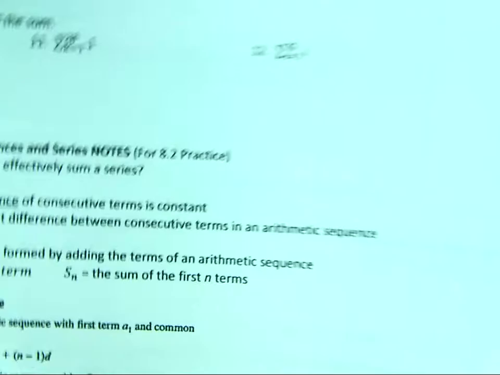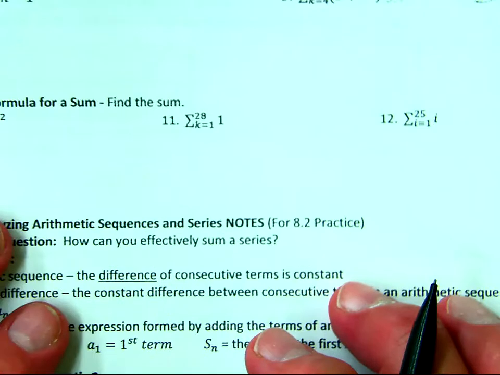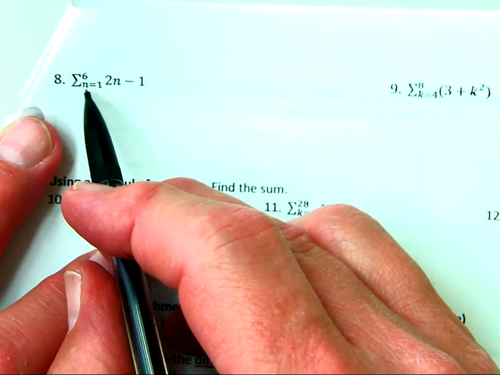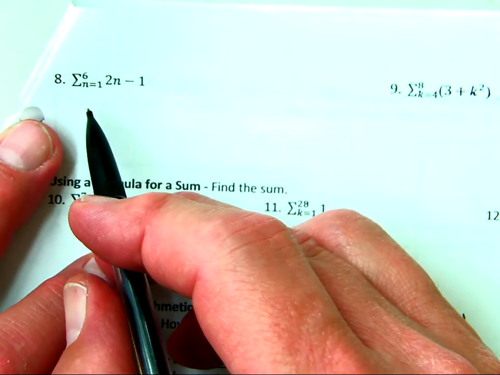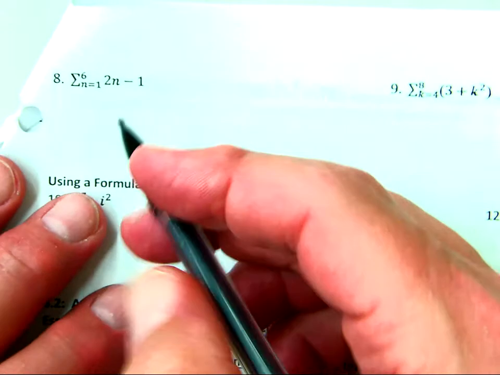Okay. The next set is actually finding the sums. Here, we're just going to write them out. When you get one that's fairly short like this, you just want to write them out. So here's the sum from n equals 1 to 6. That tells you to plug in 1 first and keep plugging in until you get to 6.